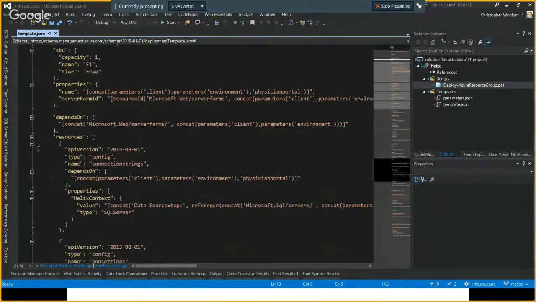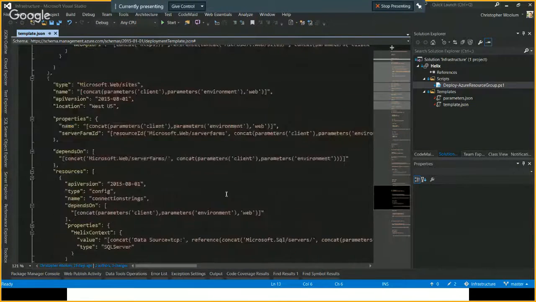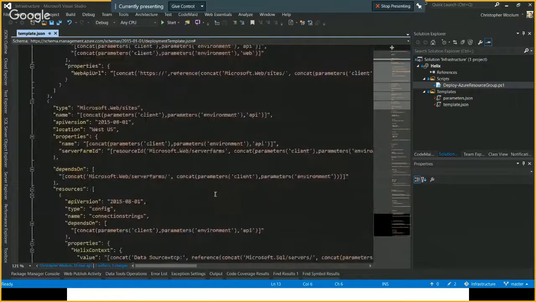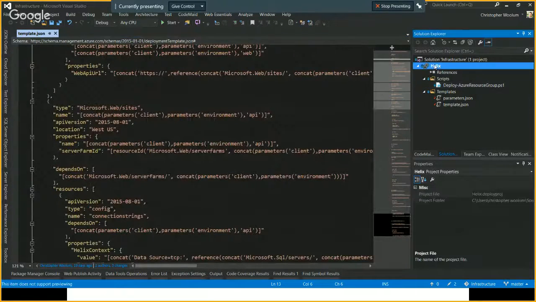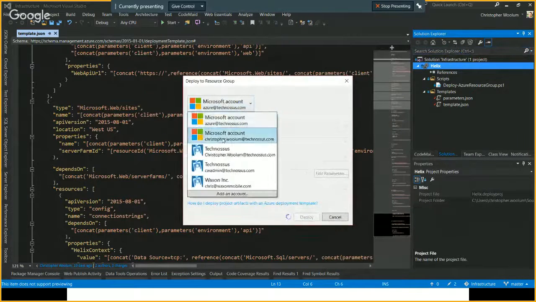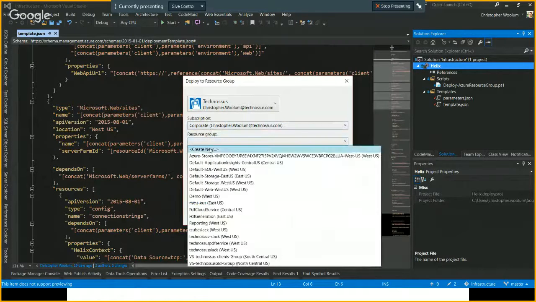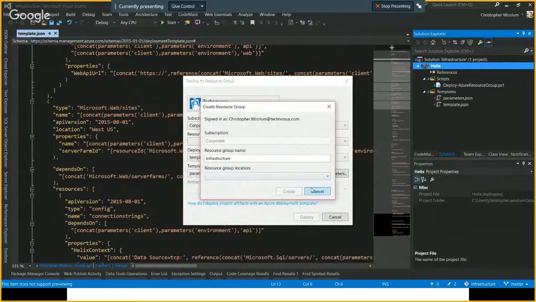Here's a great example of resources. We have a connection string for our web app, and this just refers to the SQL server to get what its name is going to be, its URL, stuff like that. And that's all the sites. If you want to deploy this, it's super easy. DevOps is here. So, new deployment. If we select an account, then select your subscription, I can create a new resource group. I'll do demo. Actually, I created it already.